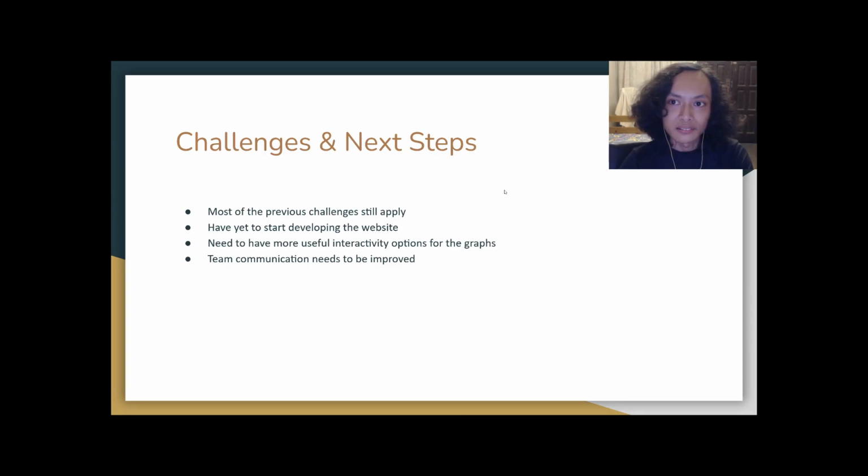And this is a bit off topic to the previous items, but our team communication also needs to be improved, as I feel like we are not communicating as much as we should as a team.